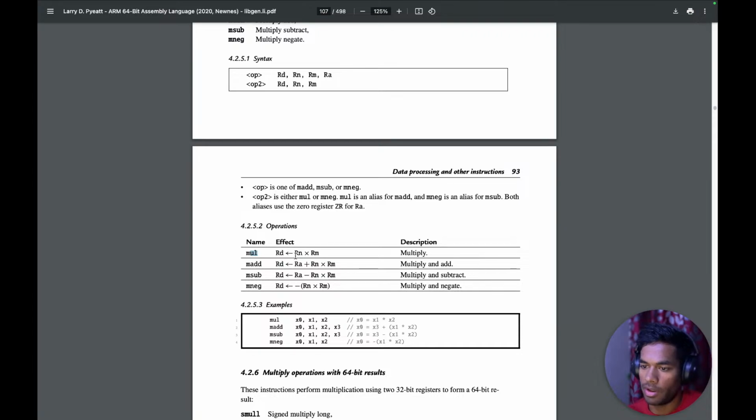Multiply. What does it do? Multiplies the contents of Rn and Rm and saves them into Rd. Multiply and add: multiplies Rn and Rm and adds the value Ra to them.